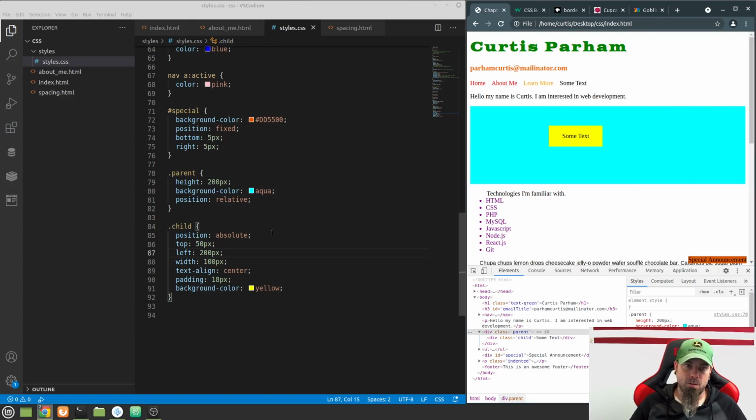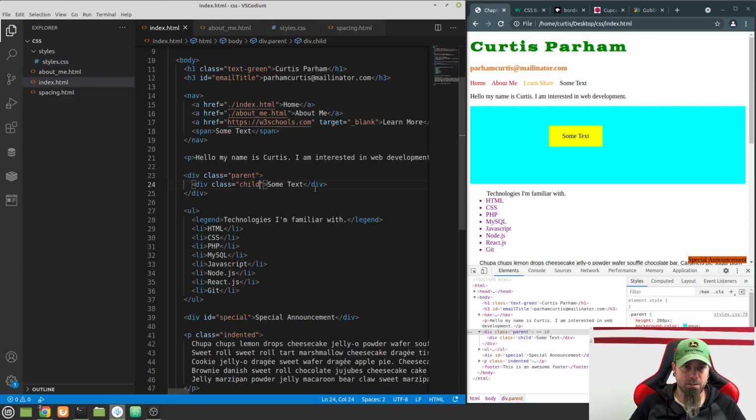Okay, so even though we didn't define a top, left, bottom, or whatever on this parent, it is in its natural flow in the document. However, because it is set to position relative, any absolutely positioned child inside of that will be positioned relative to it. And we can actually do multiple children. So let's do a child 2 just to demonstrate this.